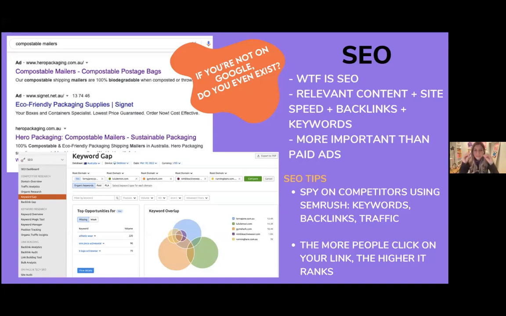Another little tip I would say here is if you're just starting and your website is coming up on the 9th page of Google, the more people that click on your link, the higher it ranks. So get your friends and family to type in your brand name or anything that you sell, go through all the pages of Google until they find yours and click on it, and tell everyone to do that. And it's going to start pushing your ranking higher.